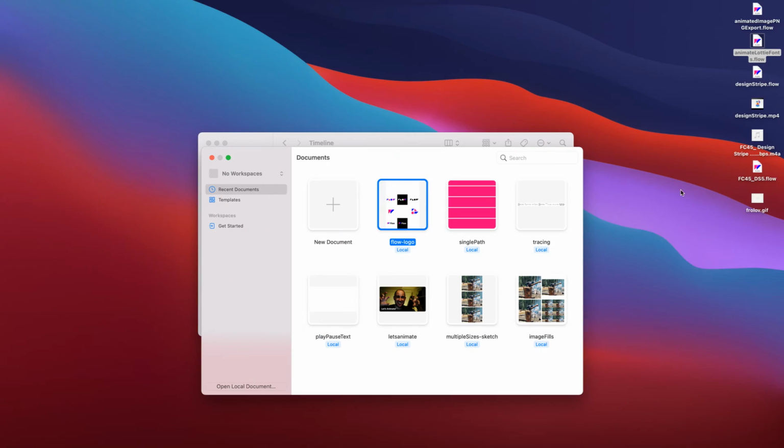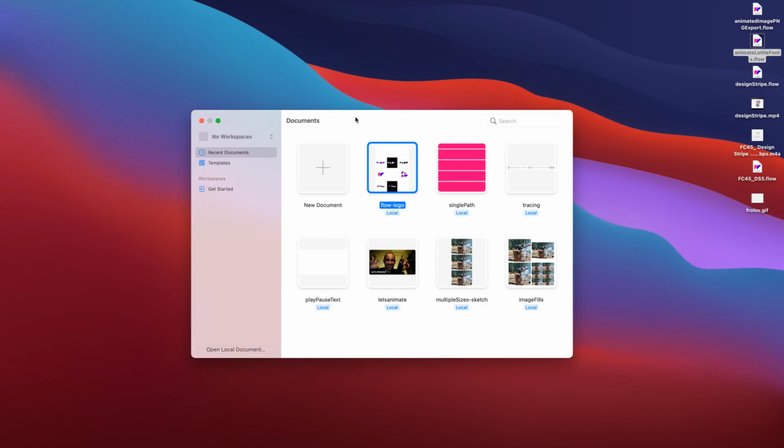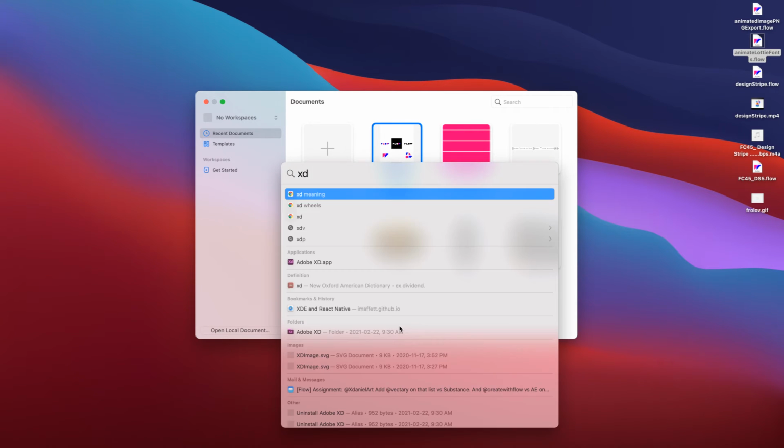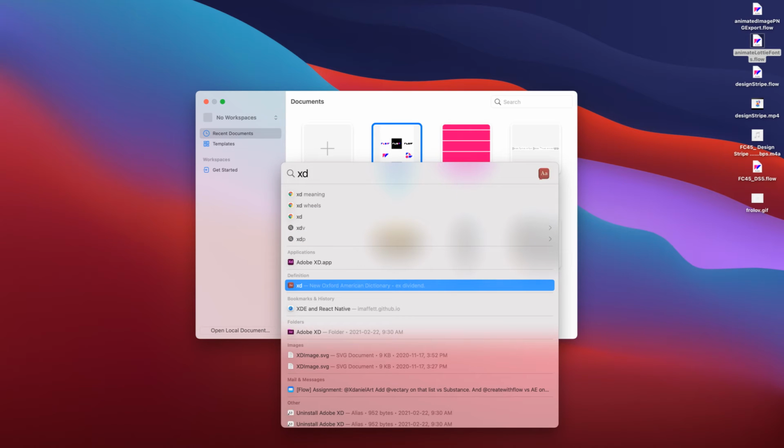I'm going to open up my Flow document and just switch over. So we had this for quite a while, and then something changed and it didn't work for some time. And I'm just sitting here waiting for Sketch to open. The other thing that we can do, do I even have XD on here? XD. Let's open it up.